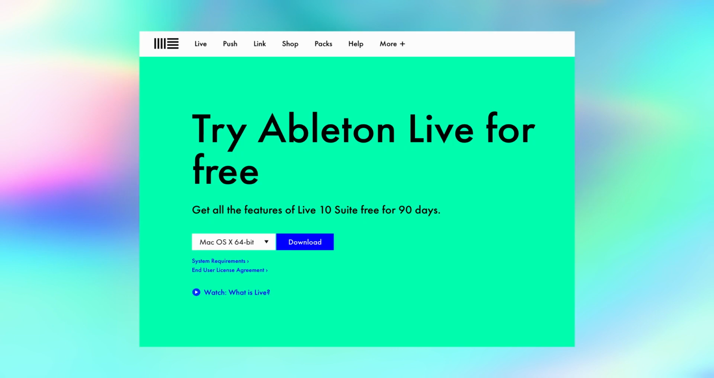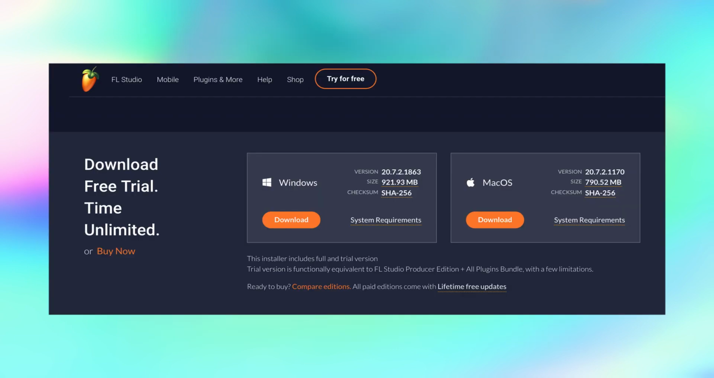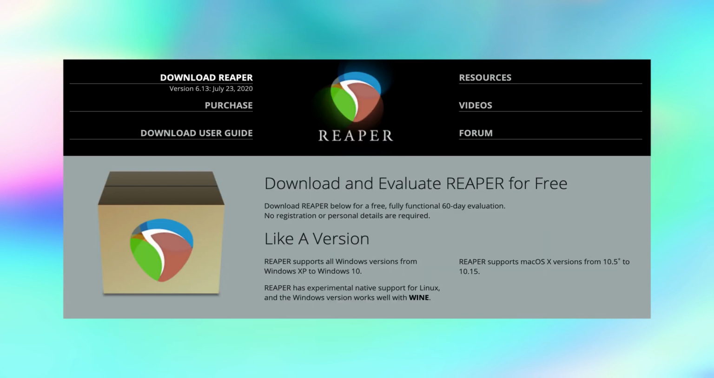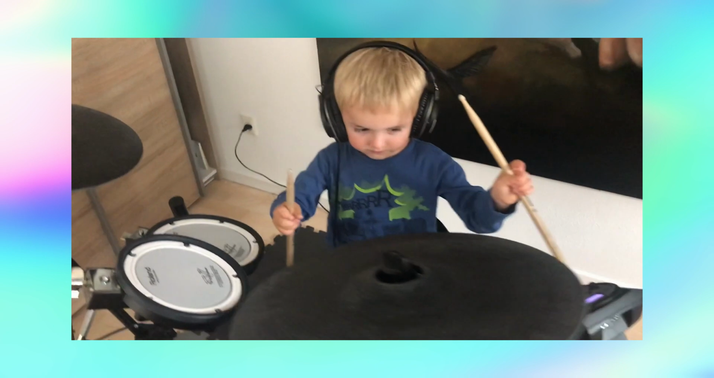A lot of the popular DAWs have free trial options, which can really help you get a feel for what they're like. But be sure to not let trying them out discourage you. Learning a new DAW is like learning a new instrument. It can often be very overwhelming and confusing, especially when you're just getting started.